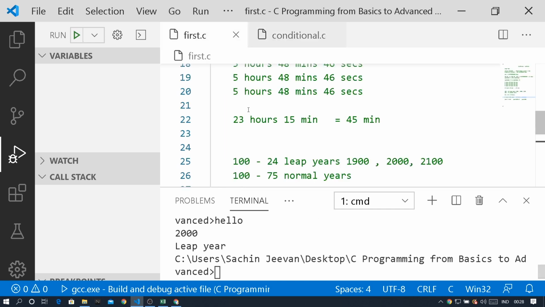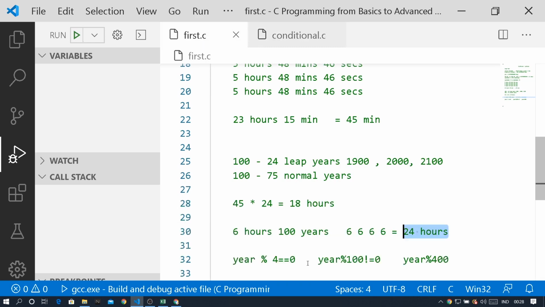I hope you understand the story, everything and all. For every 4 years they give a leap year, at the 100th year they are reducing it and not taking it as a leap year, and at the 400th year they are taking it as a leap year. So for every 4 years you get a leap year, at the same time every 100th year you don't have a leap year, and for every 400 years you again have a leap year.